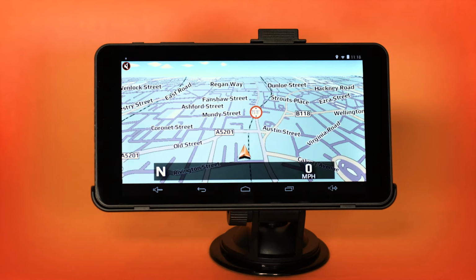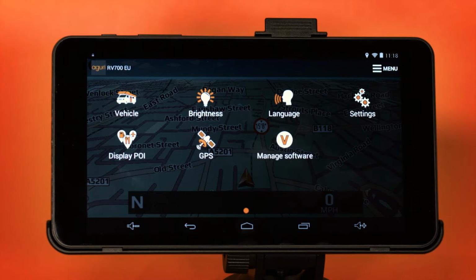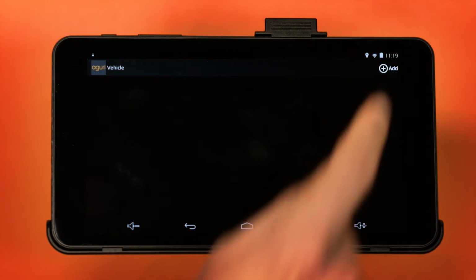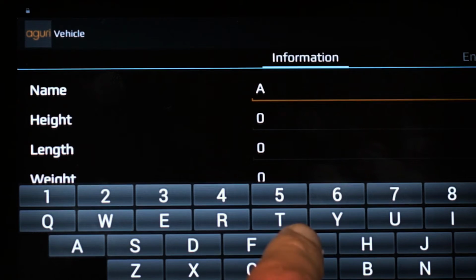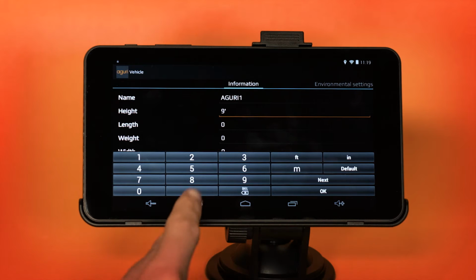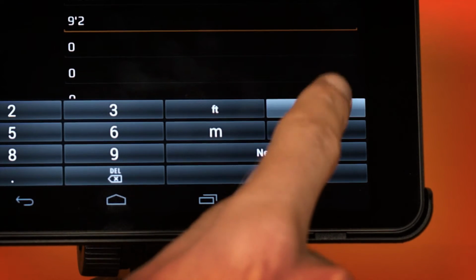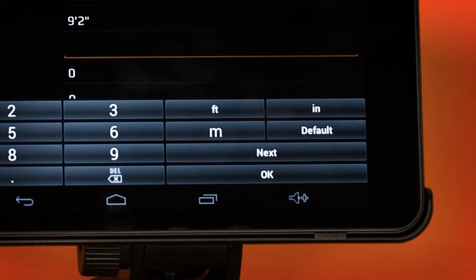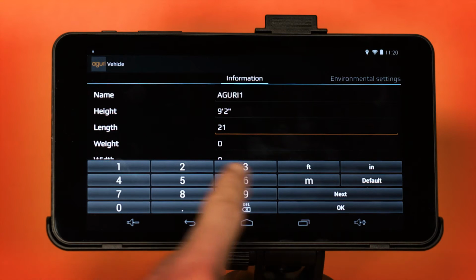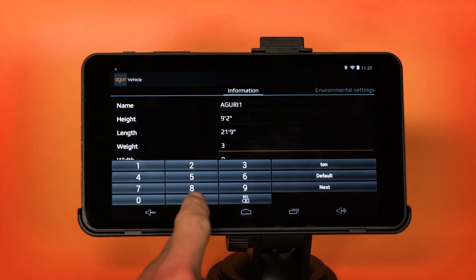Press the center of the screen to open the navigation menu, and then select Device Settings, followed by Vehicle, and then press the Add button to add a new vehicle. Start by entering the name of your vehicle. Next, enter the height. You can enter the attributes in either metric or imperial measurements. I'm going to enter my attributes in feet and inches. As you can see, once you have populated the height, the software automatically moves on to the next field, which is length. Then add the weight.